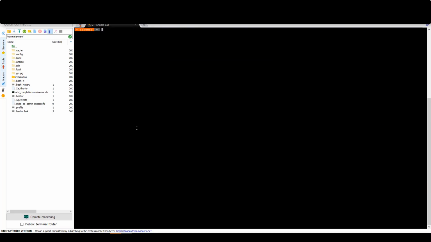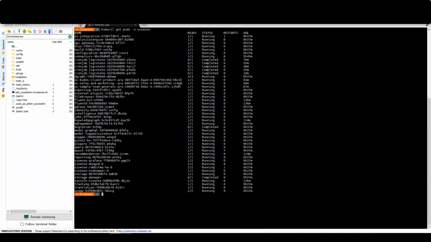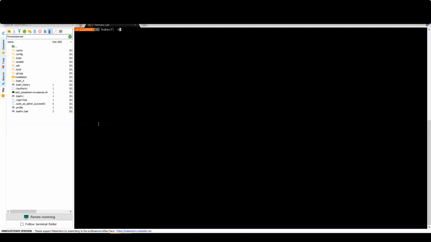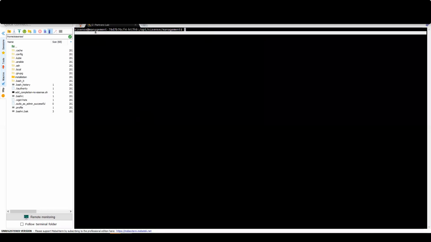I want to show you another way that you can access the CLI if you don't have this add autocompletion script on this server. For me to be able to do that, I want to again display the list of pods. So I'll just do kubectl get pods minus n Sisense. And you see that I have here the management pod. This pod is super important because it contains the secrets. So kubectl, again filtering by the Sisense namespace, I want to execute inside a pod, so I'll do an exec, and I'm entering a bash. You can see here that I'm inside the management pod.